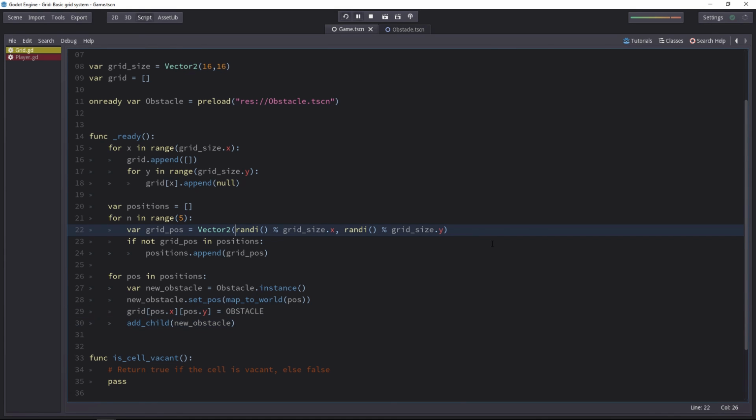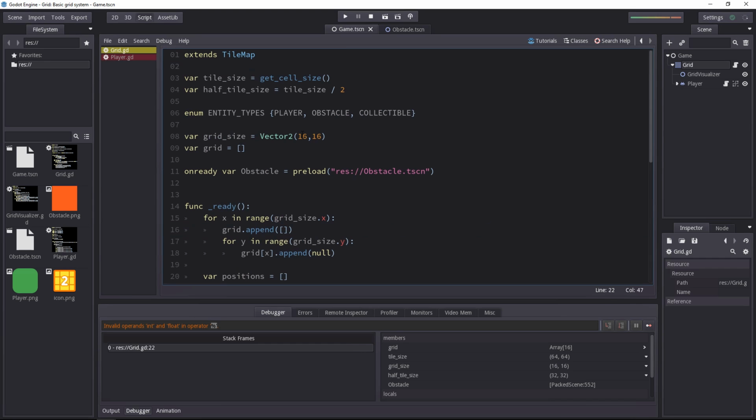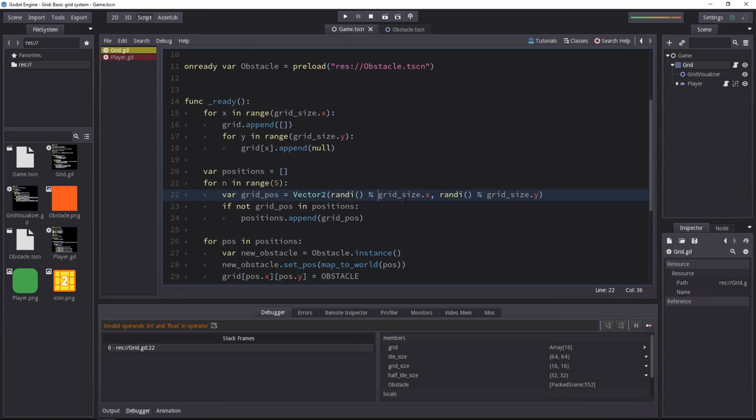And now if we try the game, you will see a little thing, a little error. You'll see that there's an invalid operand. We've been using a modular operation between an integer and a floating value. Even though we set our vector2 to store 16 and 16, these are stored as floating point values. So we have to use the integer function to convert them to a pure integer, 16, that's it. No decimals. Same thing for the grid size.y.